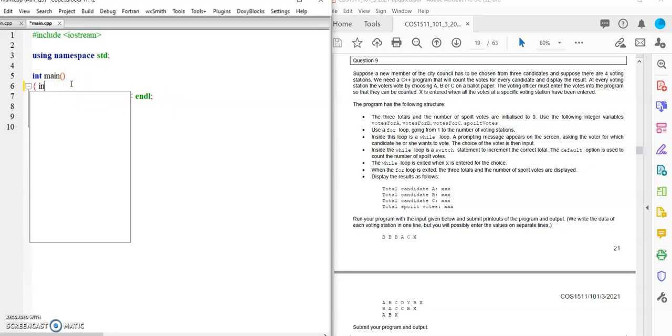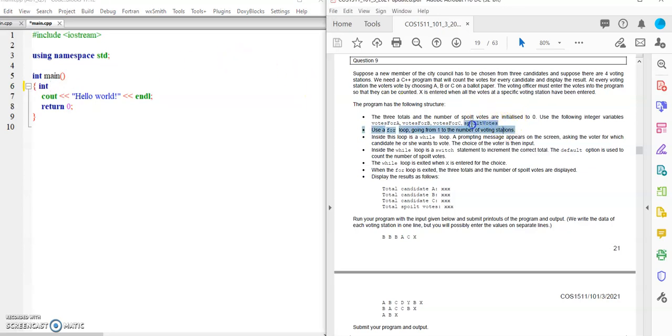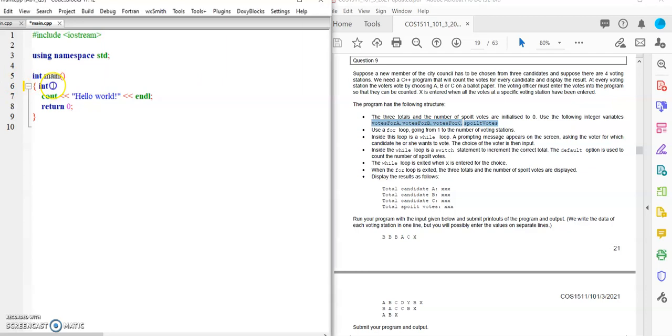So let's go up here. I'm going to say int votes for A, votes for B, right? So I'm going to cheat a little. Let's do some copy and pasting. Copy it. Click on the copy button, or I could have said Control C. And let's put it out there and say Control V.